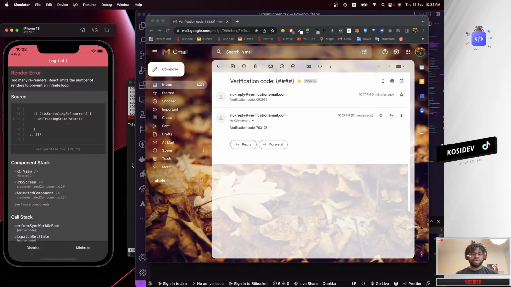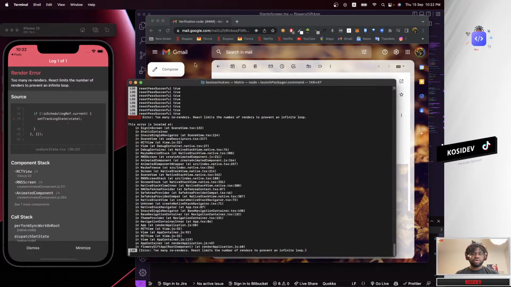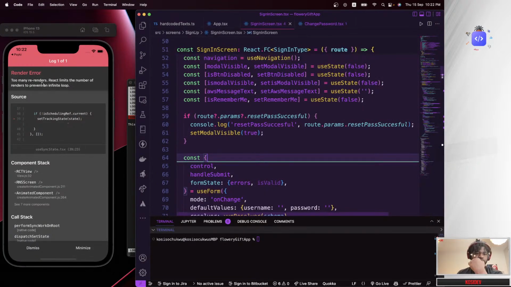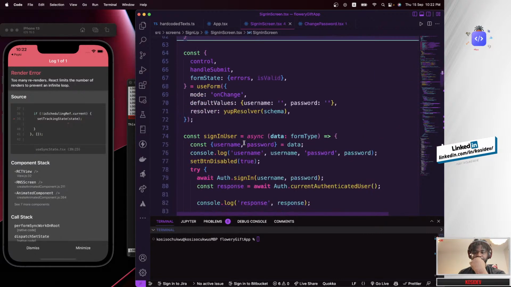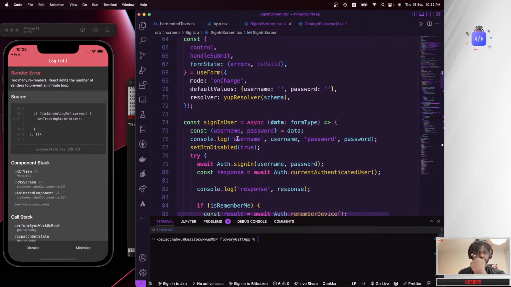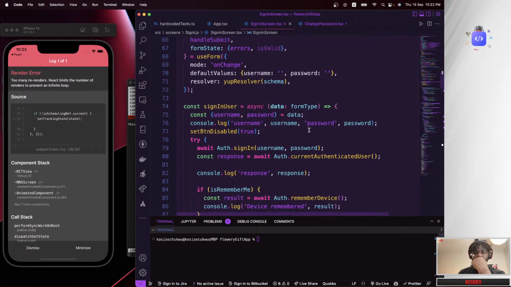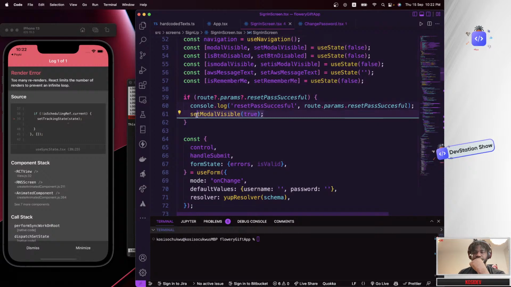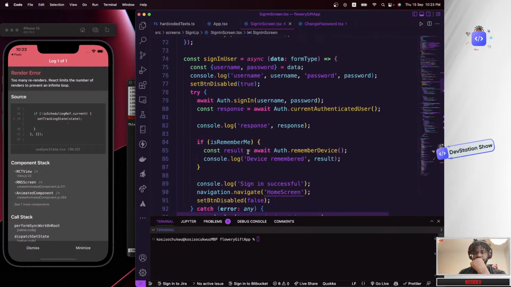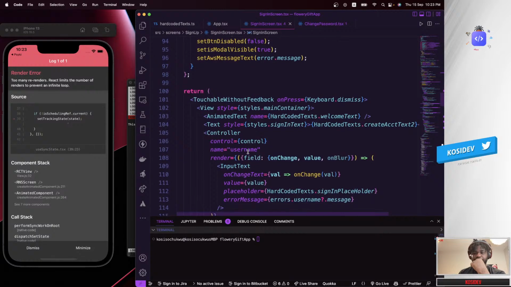Okay, we got an issue right now. So let's see. Okay, too many re-renders on the screen. Yep. Okay, I see. So the issue was basically this being called right there.